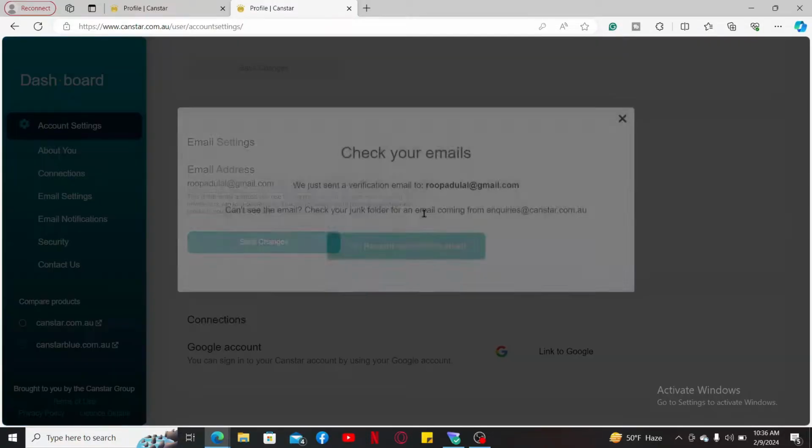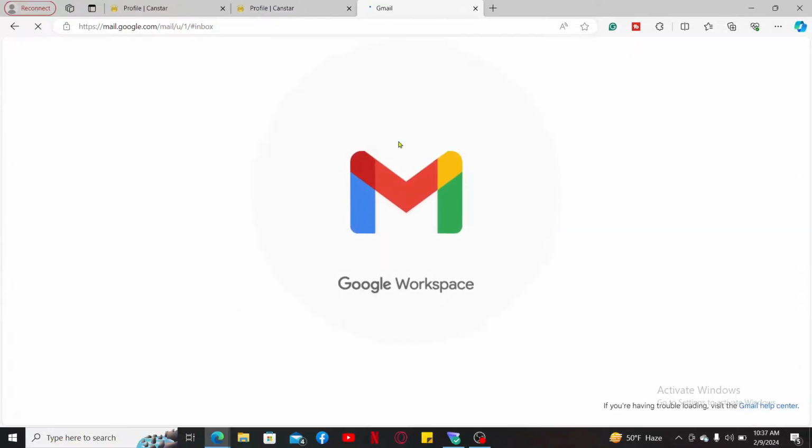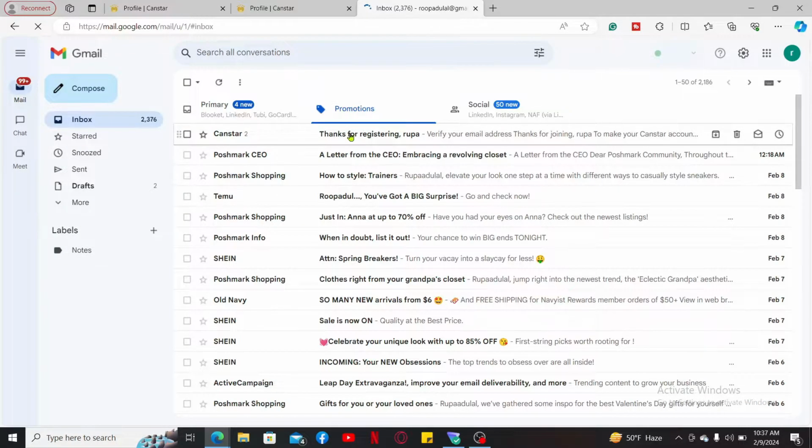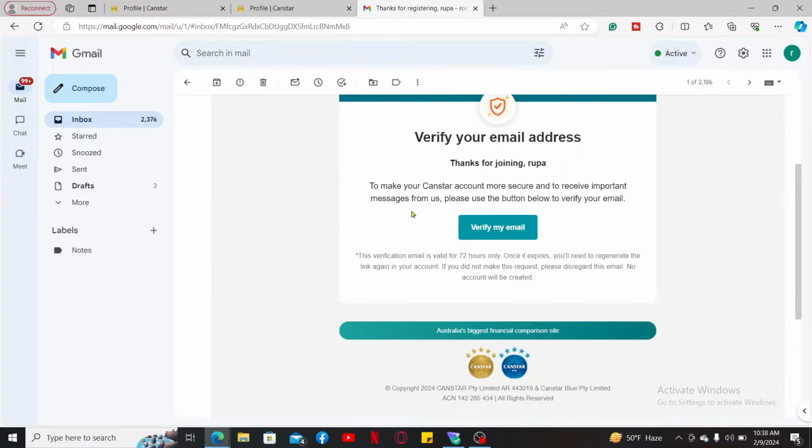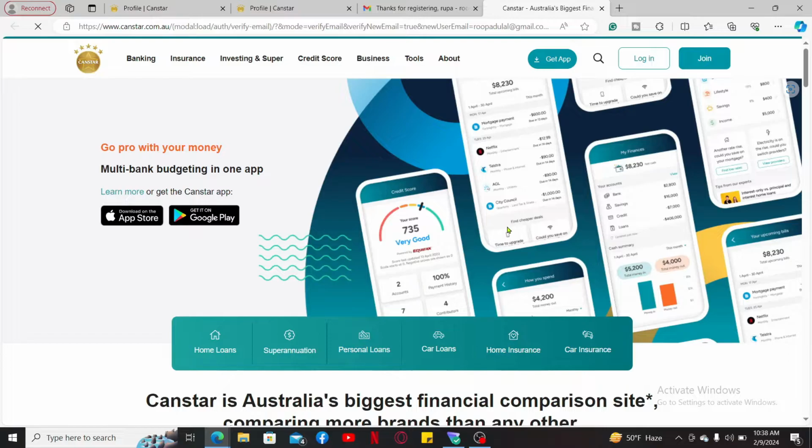You will now need to verify the new email. Open up the new email inbox you are trying to update to. Open the email from Canstar. Once you receive the email, click on the Verify My Email button. Once you verify your new email address, you will then end up in this page.